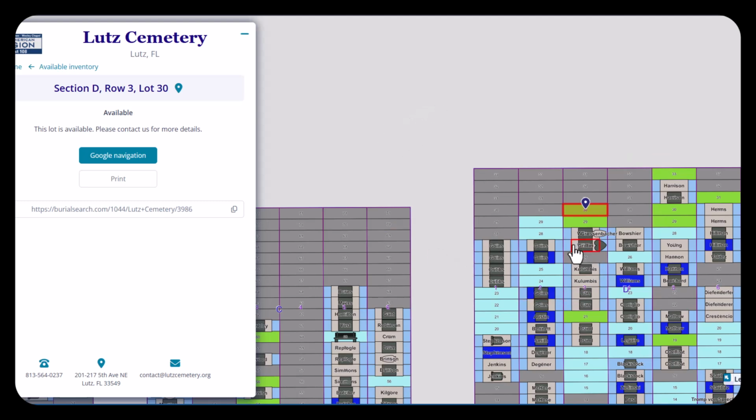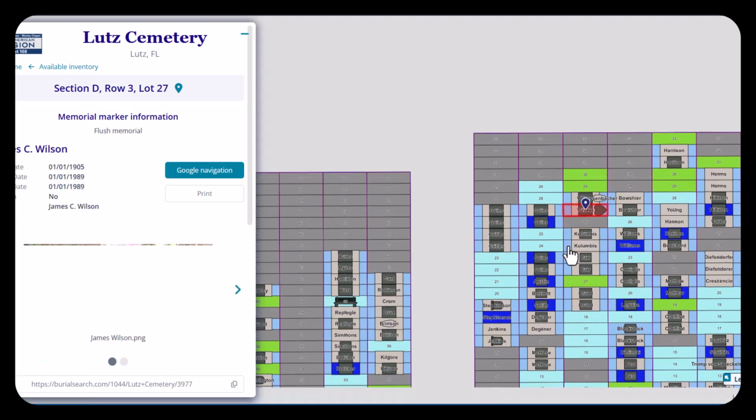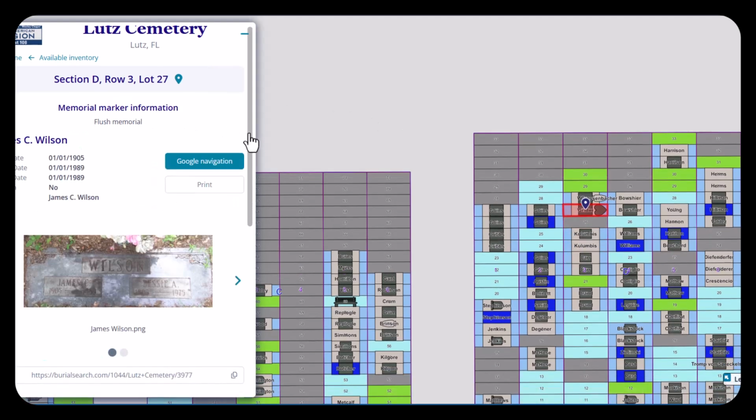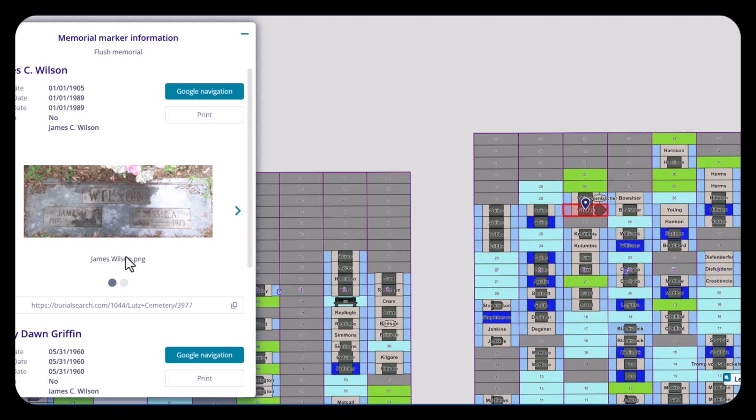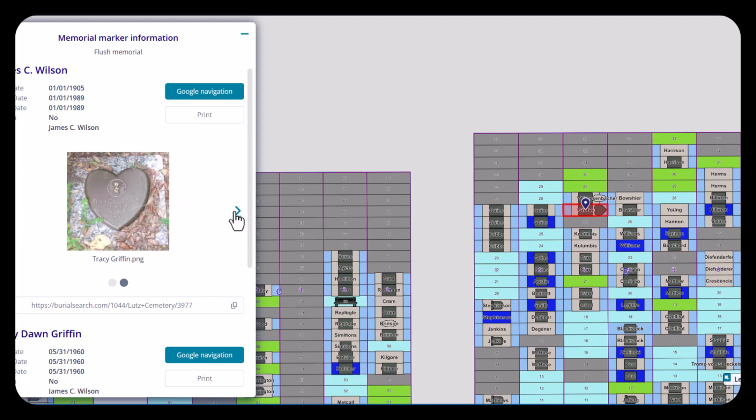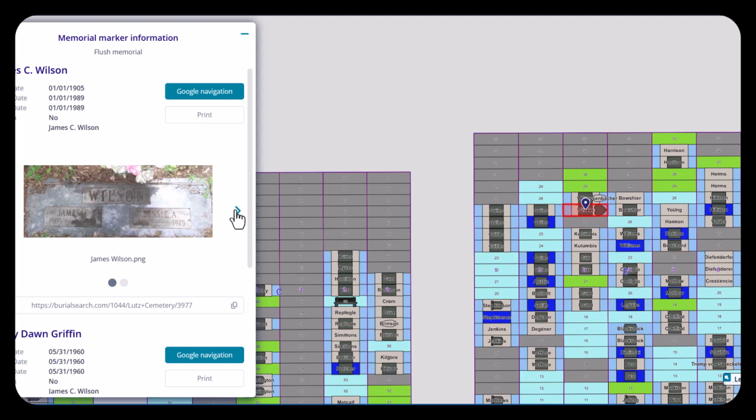And if I do have any pictures or anything, you'll find those on here as well, like a picture of the headstone. If there are any pictures of the actual people, you will see them there. And we're always updating this.